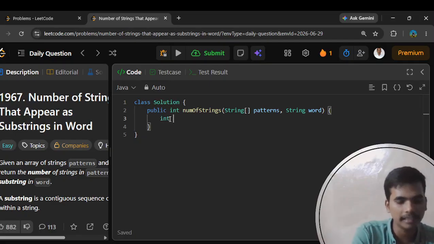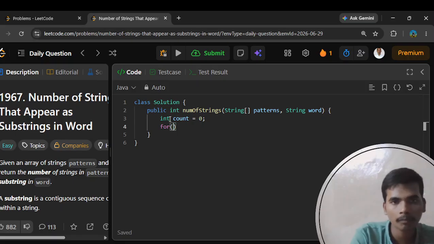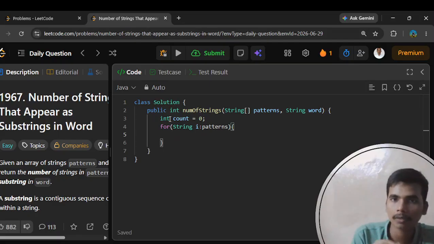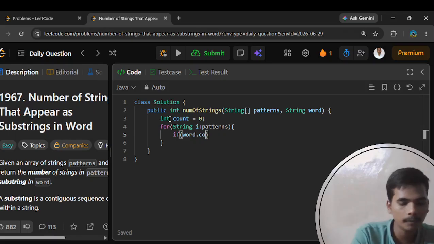So first of all, we initialize count equal to 0, because we need to count how many elements of the patterns array are available in the word. Then we go through a for loop for visiting each element, or each index, of the patterns array. Okay, now we apply an if condition.